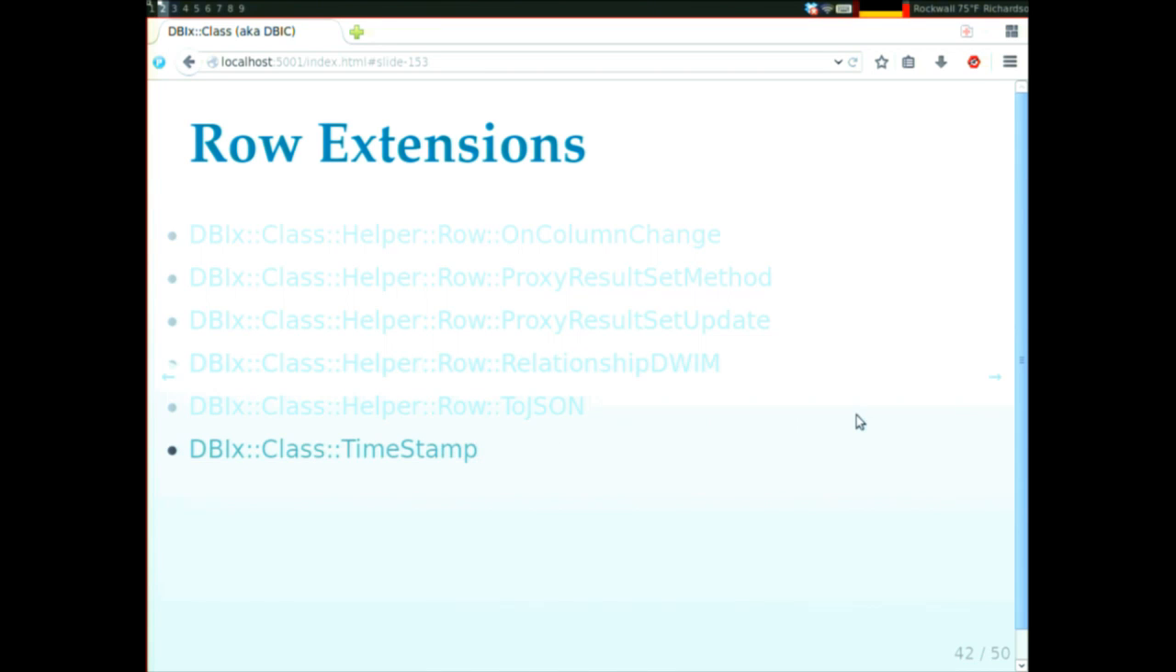Timestamp. This is just a handy way for you to ensure that at creation time or update time, you set the timestamp on a given column. And then also it pulls in something else that actually inflates those columns into datetime objects, so that's handy.